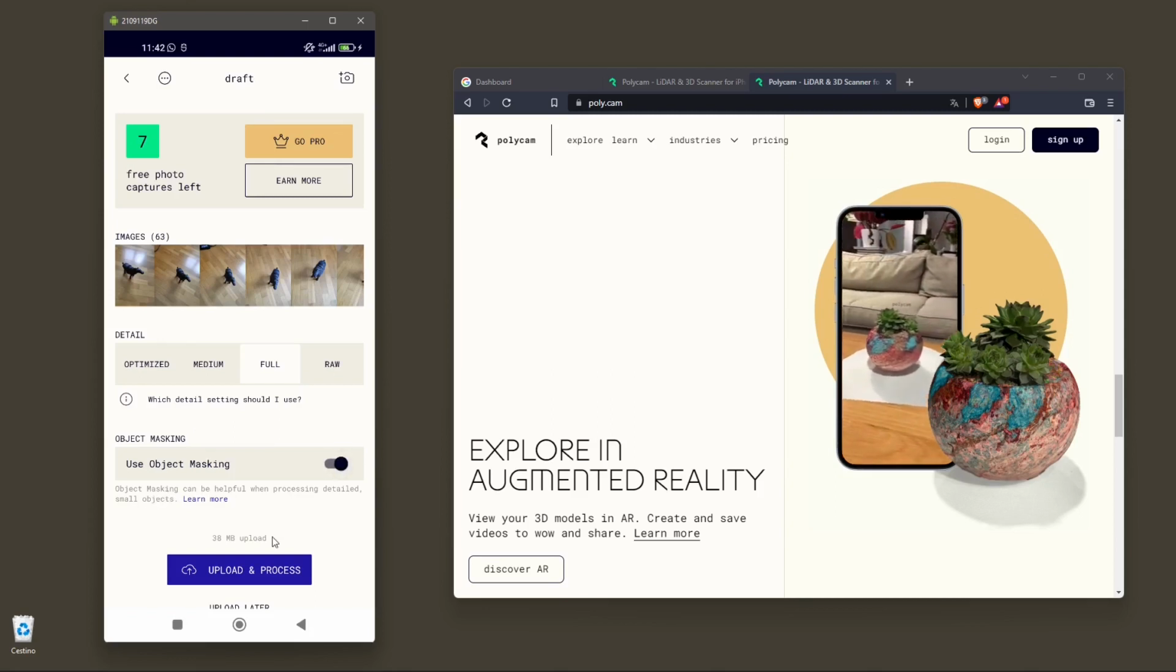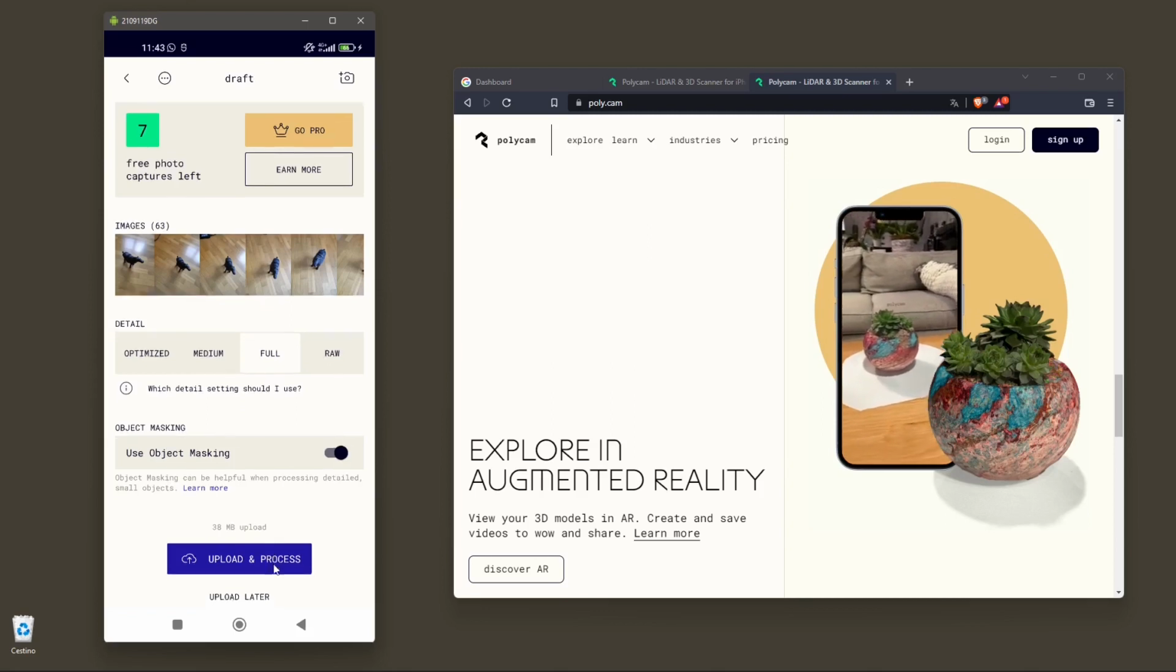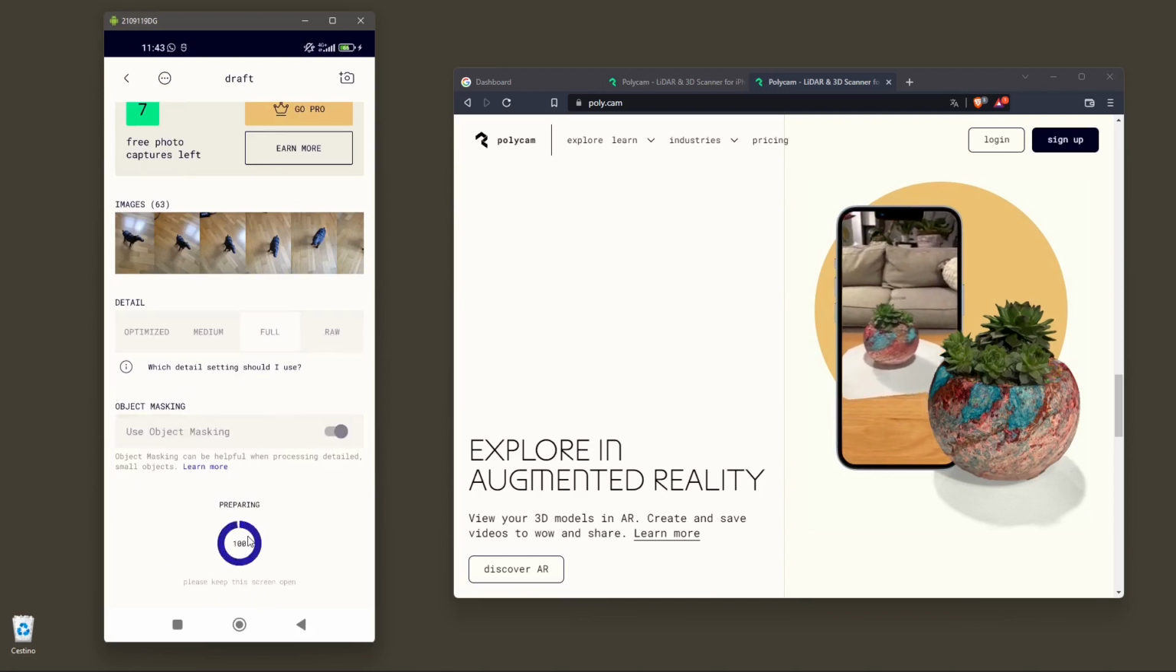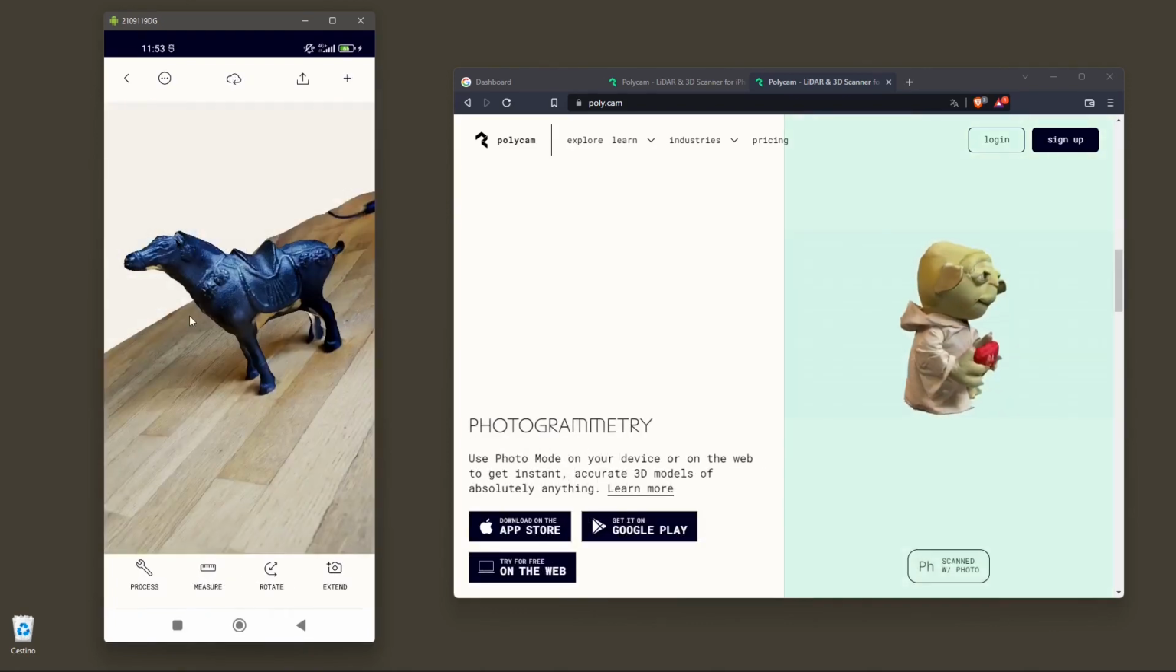I will also activate this object masking for when you have more detailed objects, small objects. And then when I'm ready, I'm going to go for the upload and process. Or I can do upload later. Now I just need to wait. The images will be uploaded and then there will also be a processing time.